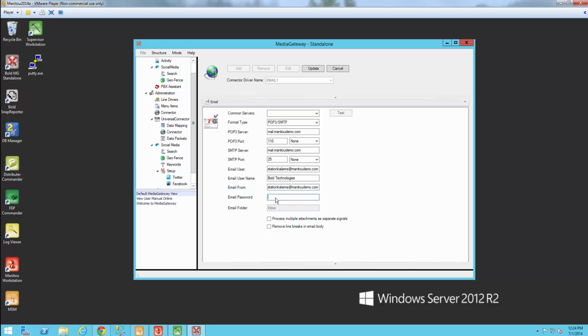The next thing is going to be the password, and this is going to be the password used to gain access to that account. All right, so now all I have to do is update.